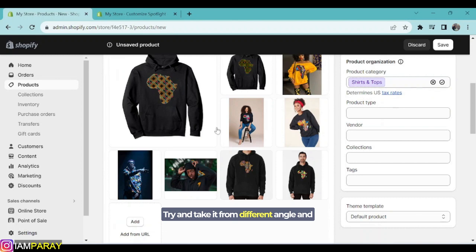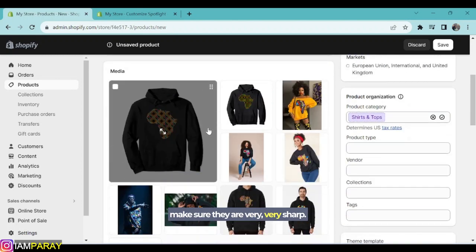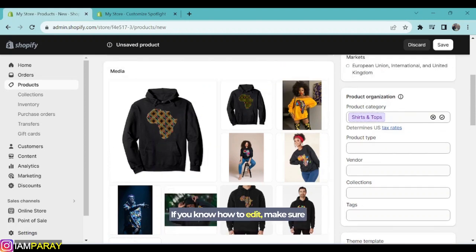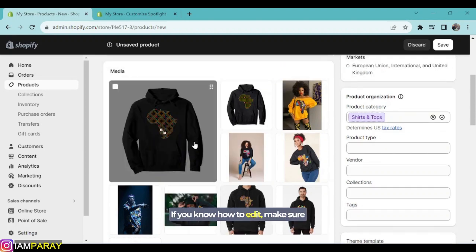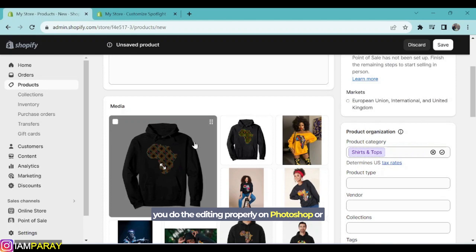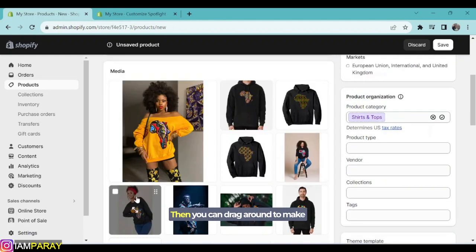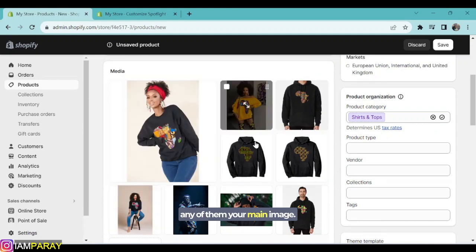You have to make sure you have a very clean and a clear image. Try and take it from different angles and make sure they are very, very sharp. Probably you will need to use a good light to take your images. If you know how to edit, make sure you do the editing properly on Photoshop or any other editing software that you know. Then you can drag around to make any of them your main image.